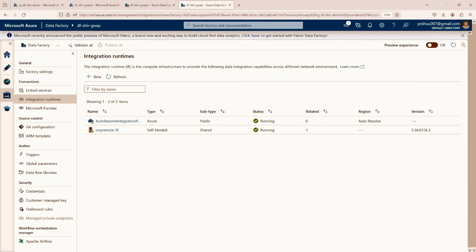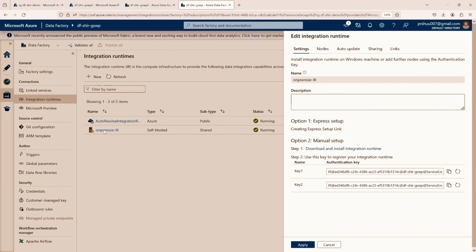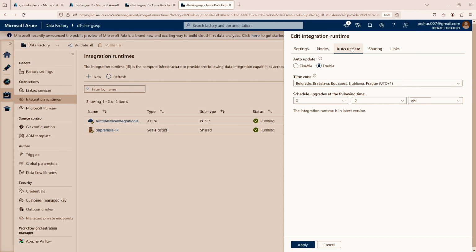Okay, so let's start our third demo. In this demo, we will start from seeing the auto update option we have in our integration runtime. So I clicked on our integration runtime and you can see we have options like settings, nodes, auto update and others. I already discussed this auto update in my first demo. I just briefly introduce you that we have two options here for auto update.